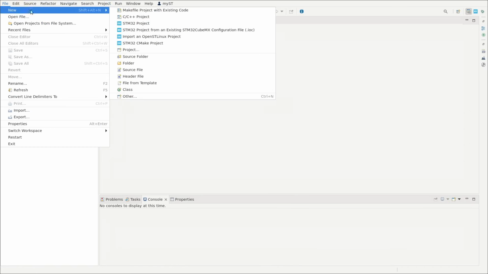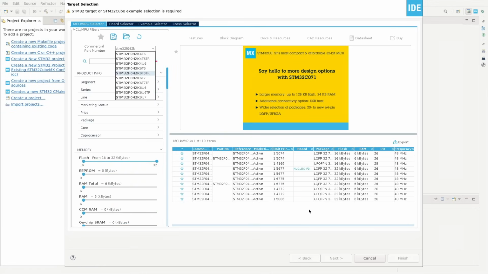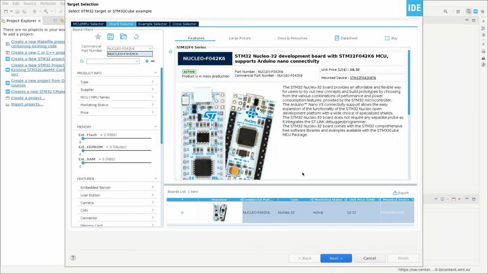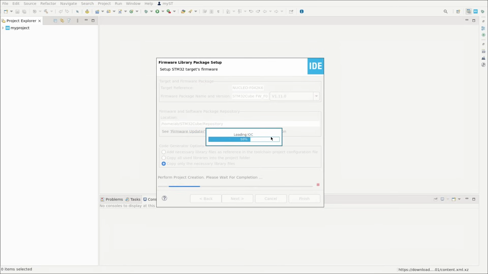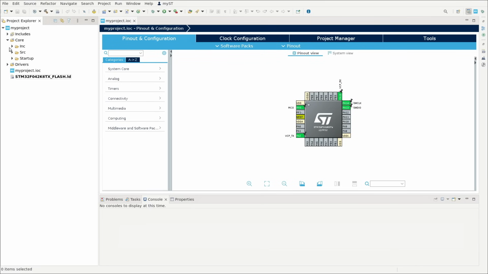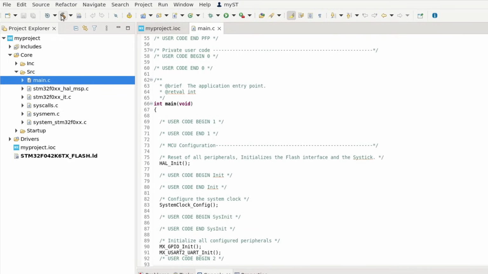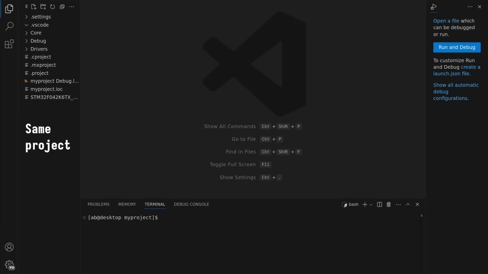Let's create a simple project. And finding the part number of my board. That's the one. Next. Fill in a project name, next, and then finish. As seen, even for this minimal project, ST already provides several files to get us started. Then building the project. And after building it, we also have an executable we can debug, so now we can jump over to VS Code.